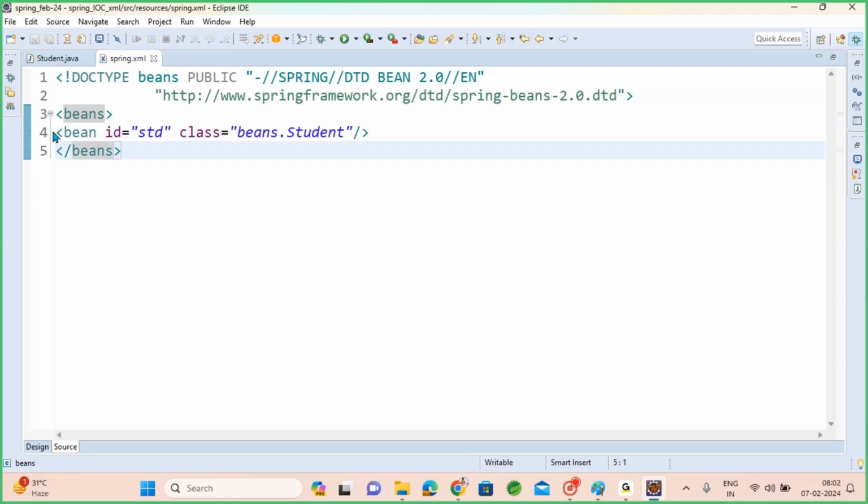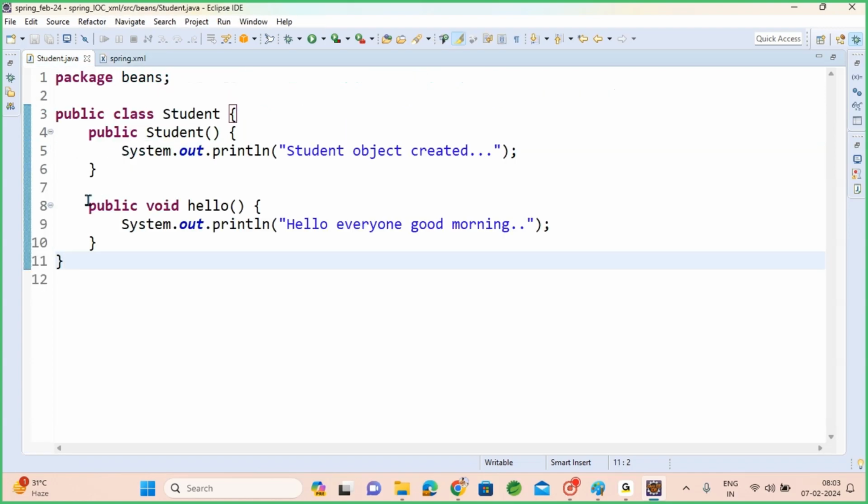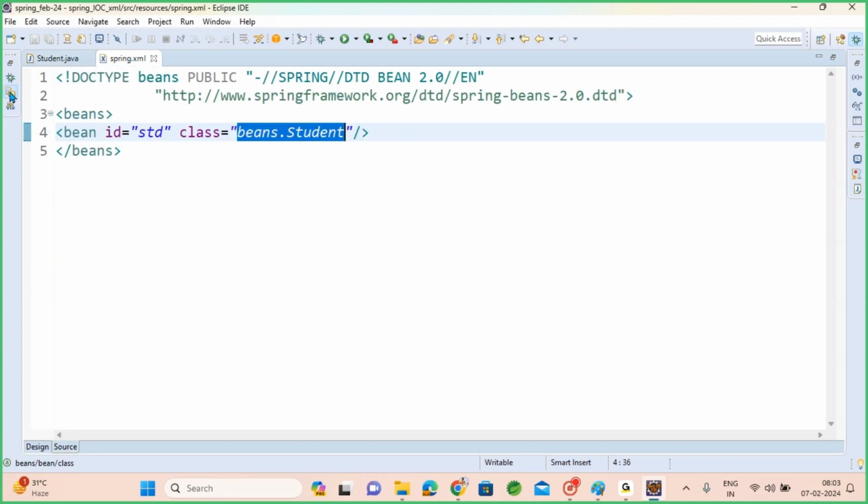Here you can configure all your classes. One application means many classes, so you can configure all those classes here. Bean ID: put any unique ID here, and your complete class name, beans.student. Right. What next? I created my class with one function and I configured my class in the XML file.